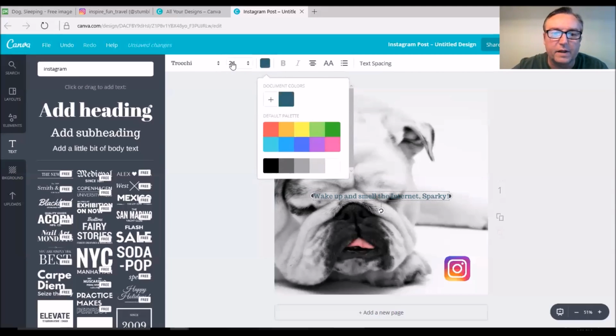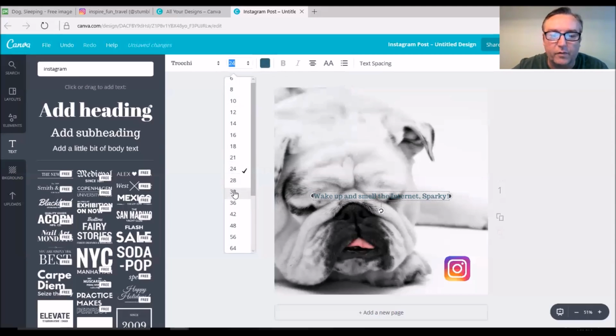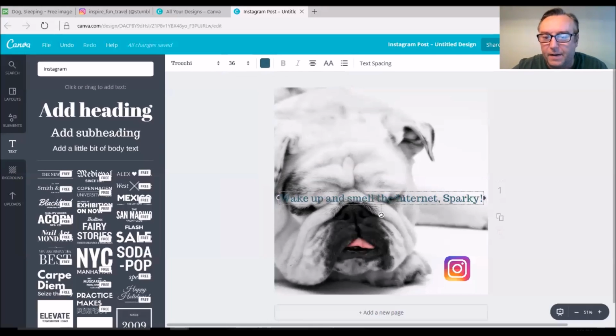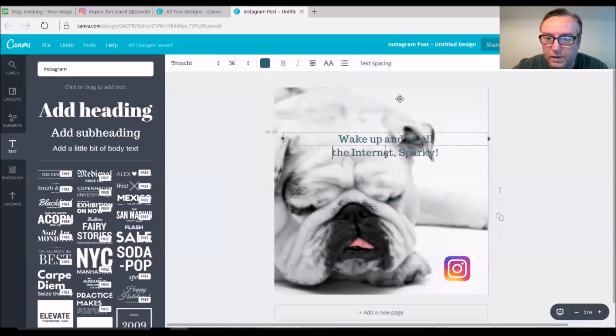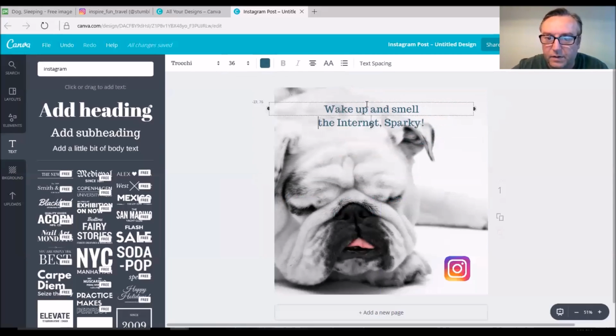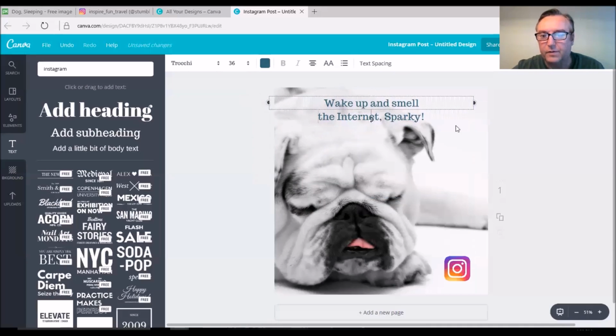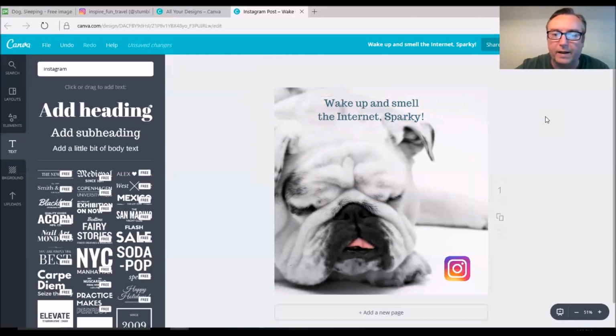I'm gonna change the size. So right now it's at 24. I'm gonna bring it up to 36, see what I get. And I can actually do 2 lines. I don't want to cover his face up too much right here. So that looks good. I may work with that a little bit.